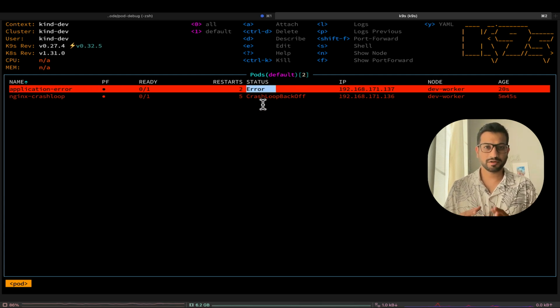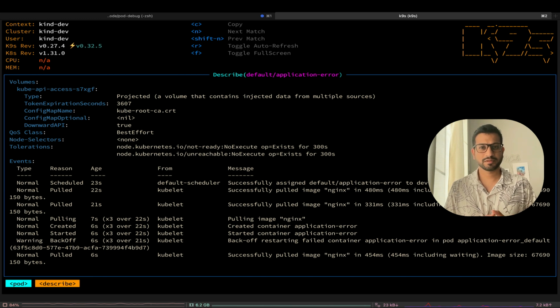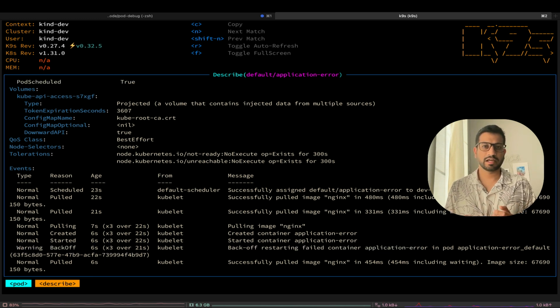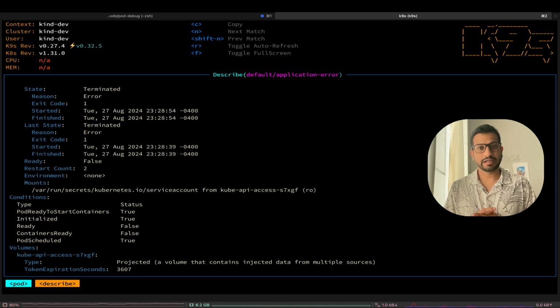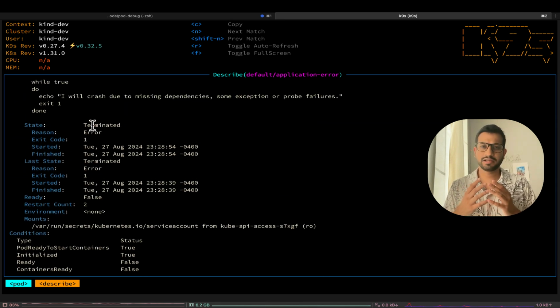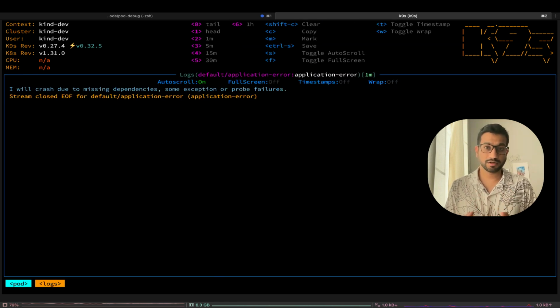Here I have another pod that's crashing. So let's describe this pod as well. And again, in the events, we don't see a lot of information. And if we scroll up, in the state, it doesn't show any reason either. It just shows that there is an error. So in this scenario, we need to check the container logs.